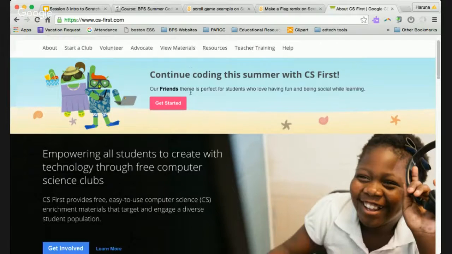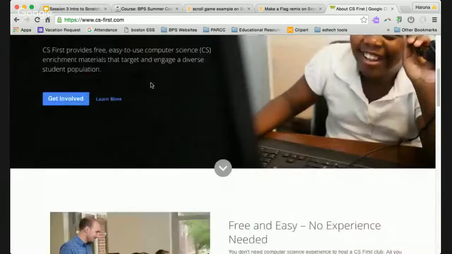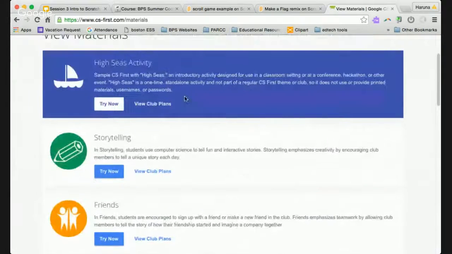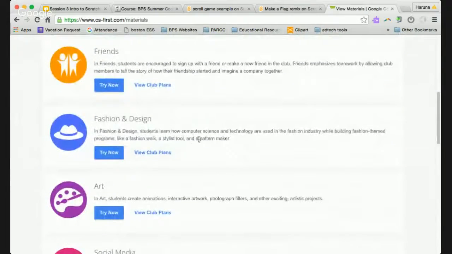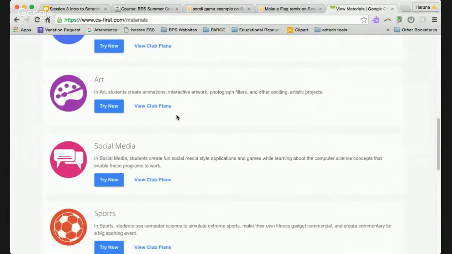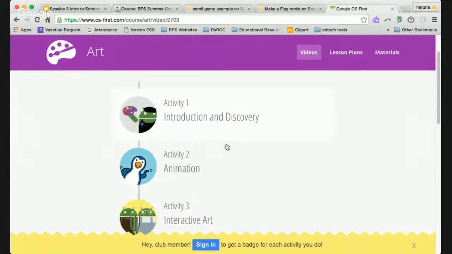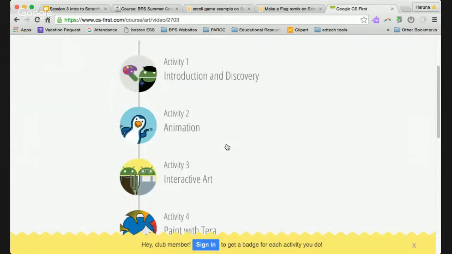It's really designed for after school, but you could definitely use it in your class as well. You can create student accounts in here, and it keeps track of where they are. There are different modules, like storytelling, fashion and design, and more. I'm just going to click on art, and there's introduction, animation. So it's really a nicely put together curriculum.